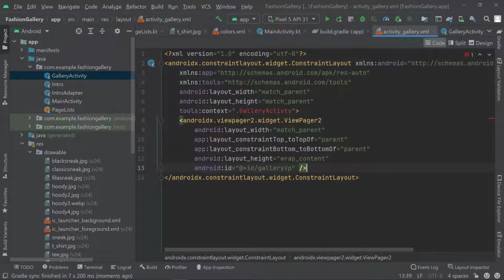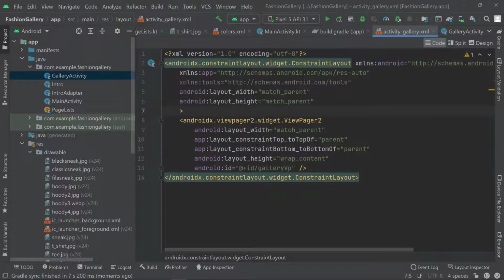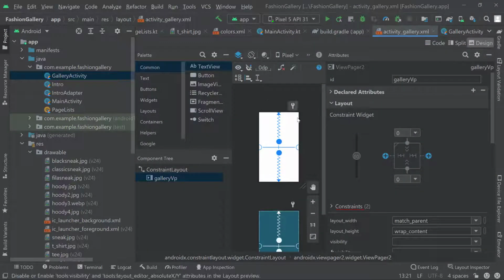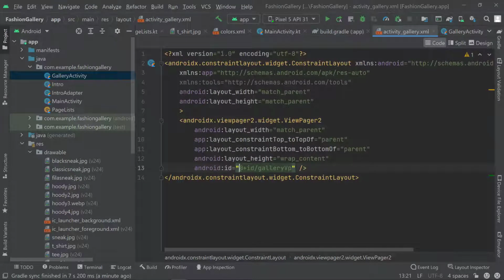You can see that I am using the tools context GalleryActivity, but we can get rid of that. So here, the Viewpager2 widget is being used. We constrain it to the top and bottom of the parent. The height will wrap its content, the width will match the parent, and it has an ID. Now, the order is a little mixed up here, but basically this is our Viewpager object that will then be displayed in our design here. So you can see there's not really anything to display here. It's basically going to take the entire screen. That's the idea here.